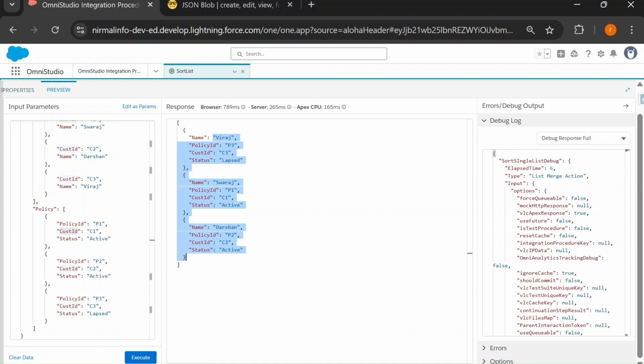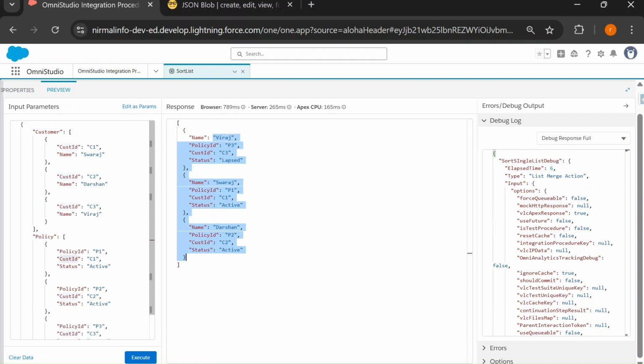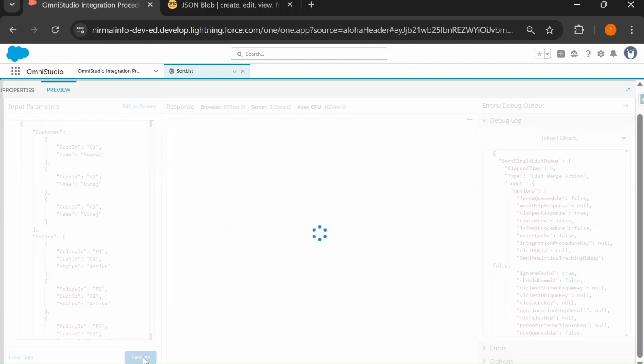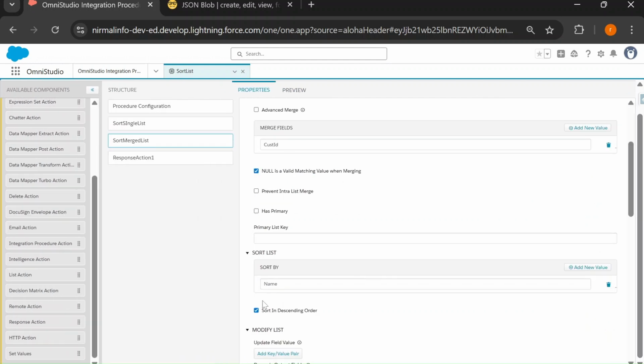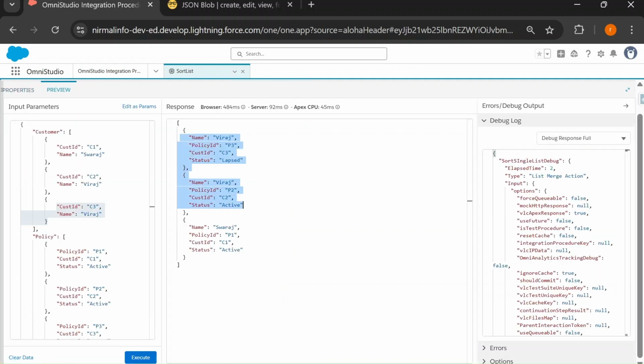In case there is a tie, for example, there are two Viraj. Let me copy this and mention here, sort by name. Then which Viraj will be shown first, whether this or this one? Let's execute. In the output, you are able to see Viraj P3 with customer ID C3 getting shown first, then Viraj P2 with customer ID C2. It's taking other fields by default as we have selected sort in descending order. So there are two Viraj. In the descending order, P3 C3 will come first and policy ID customer ID P2 C2 will come later.